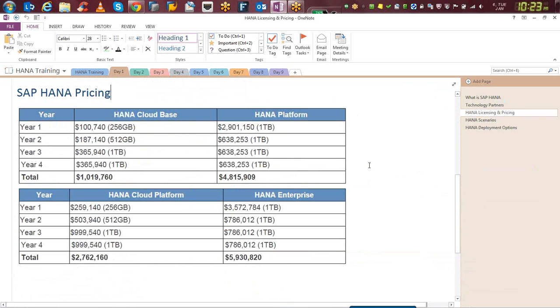So here they have given an example where each year you are adding a bit more memory in the cloud solution. In the on-premise solution, they have assumed that you are going for the full-fledged memory, the maximum memory, which is 1 TB. So when you install for the first year, that is your installation cost plus your HANA server cost. So it comes to around $3 million.